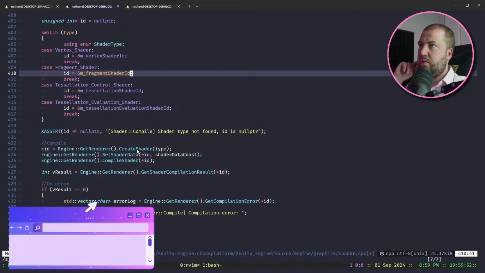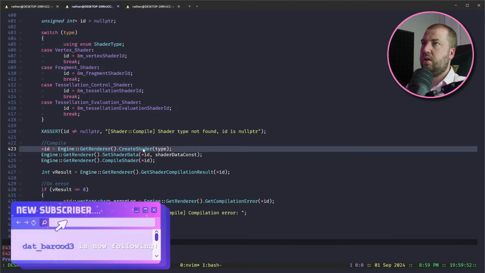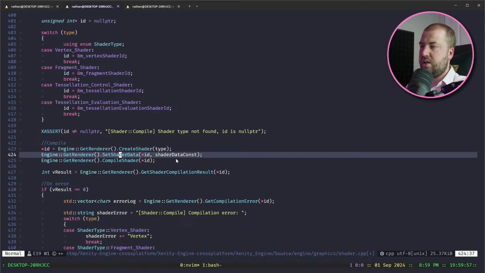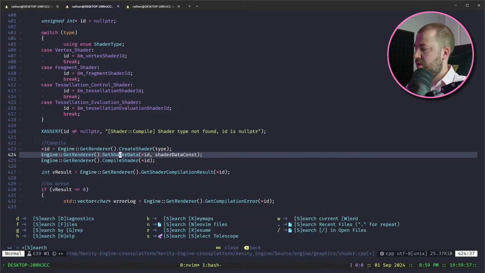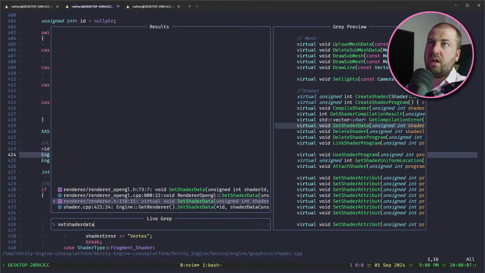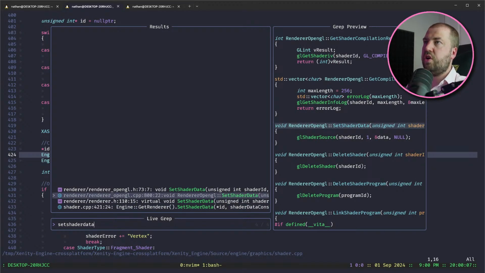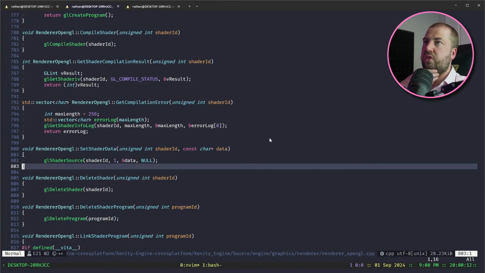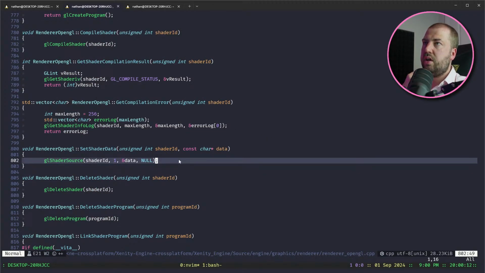So get render create shader type. Where's it load the set? Where's set shader data? Here we go. Okay, fine. So you've got an OpenGL set shader data, and that does the GL source. Okay, that's fine. I was just interested how that worked.